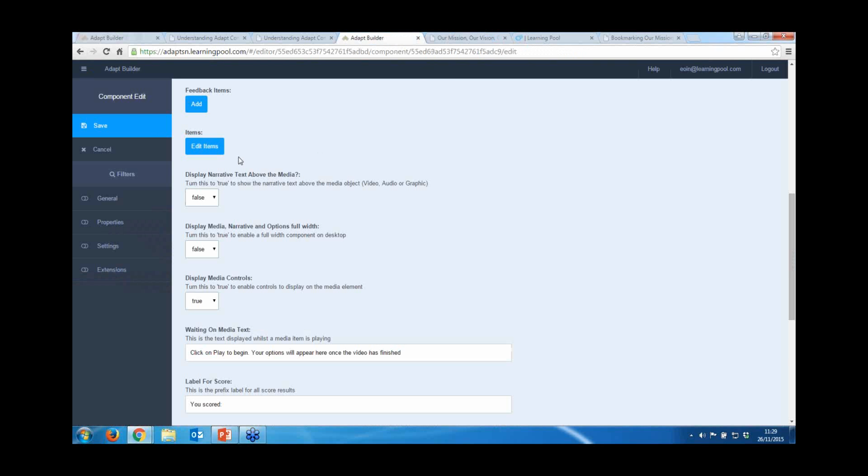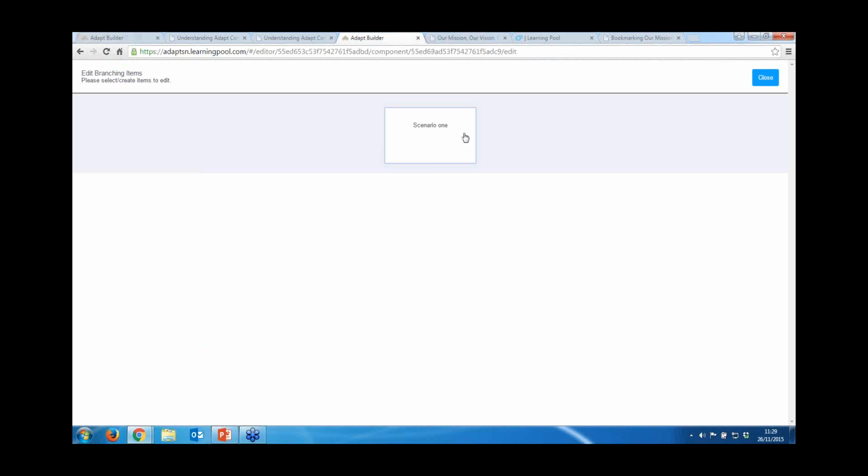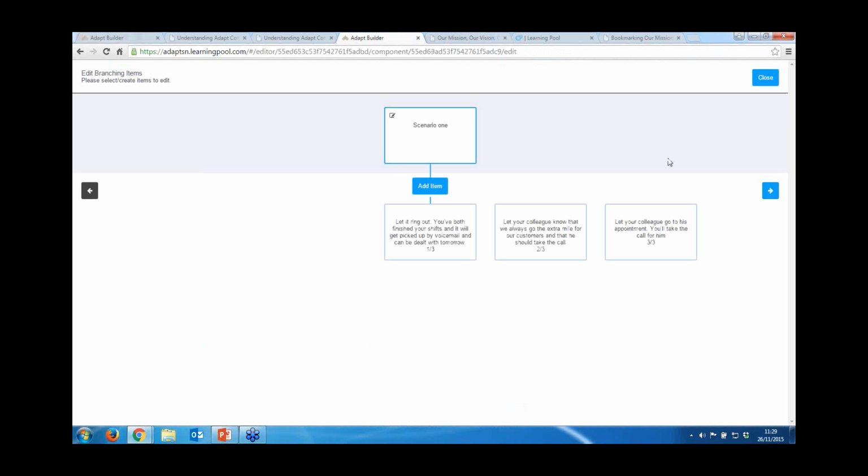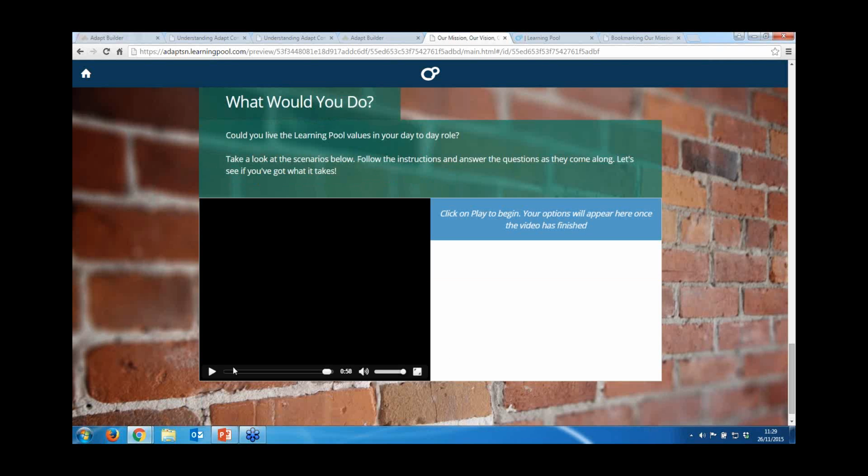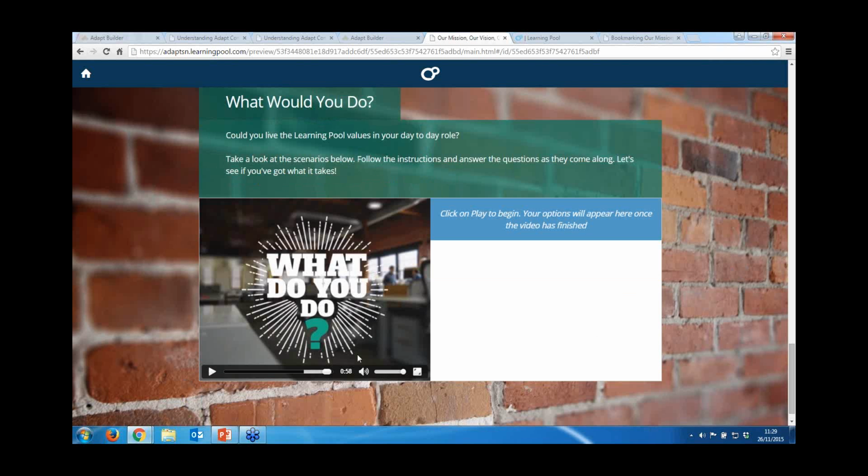But where it really gets interesting is when you go into edit items. This is where the nuts and bolts of the component are. So you have scenario 1 at the very start. Your 3 options come next, which are let it ring out, let you answer it, or let your colleague answer it.